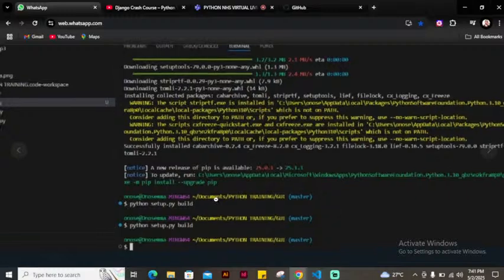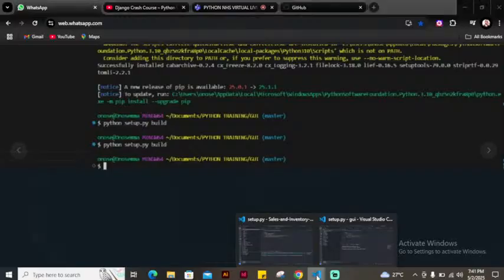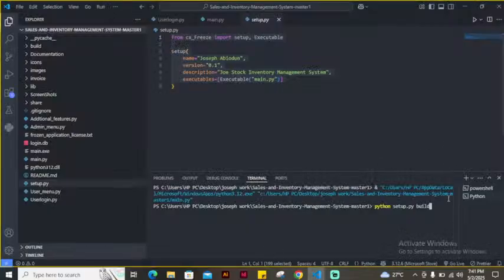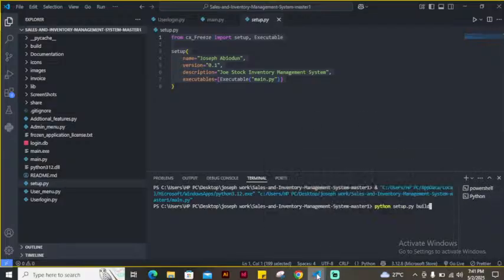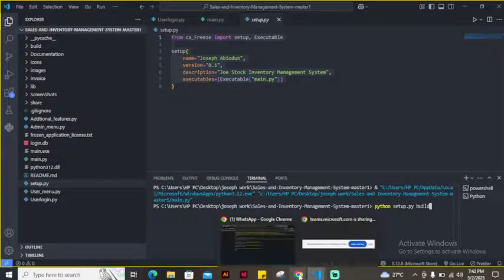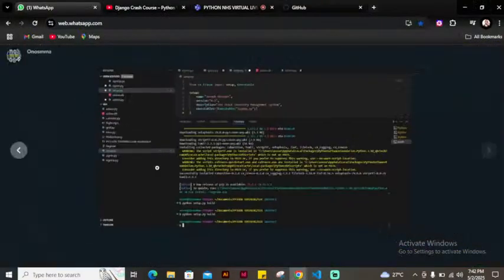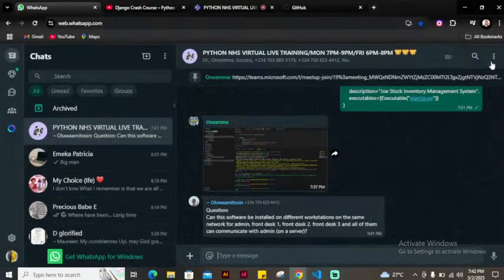Pipe install upgrade pipe. Install: pip install, then upgrade space hyphen space pip. Yes, pip install upgrade space pip.